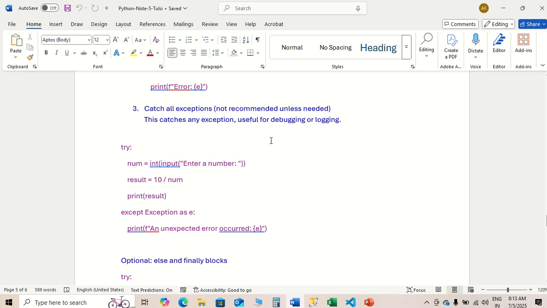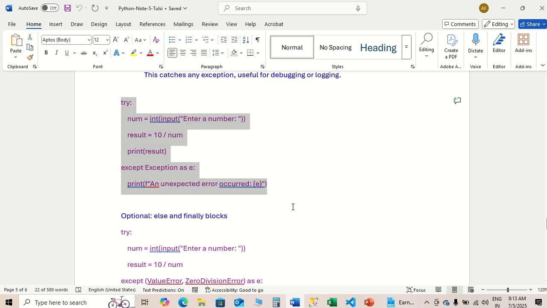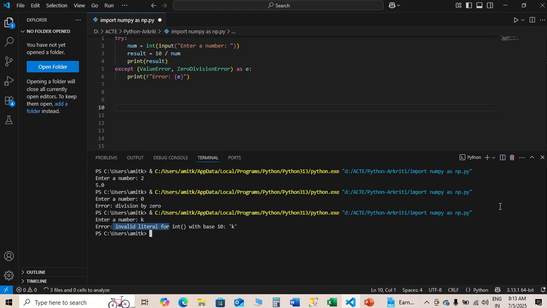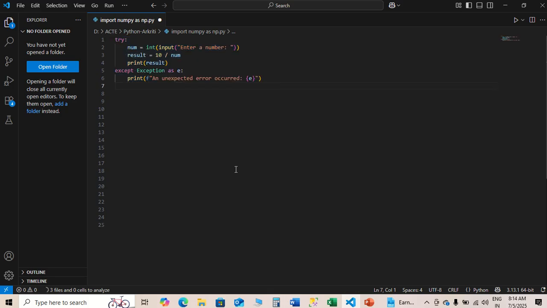Then catch-all exception: not recommended unless needed. This catches any exception, useful for debugging or logging. So let's see this program. Try: num = input, same program, just copy it. Try: num equal to input a number, then result equal to 10 divided by num, then print result. Except Exception as e, print f, unexpected error occurred.